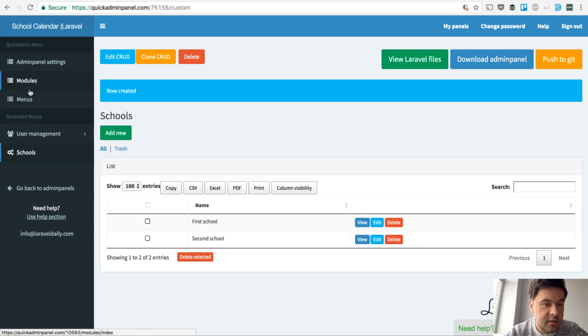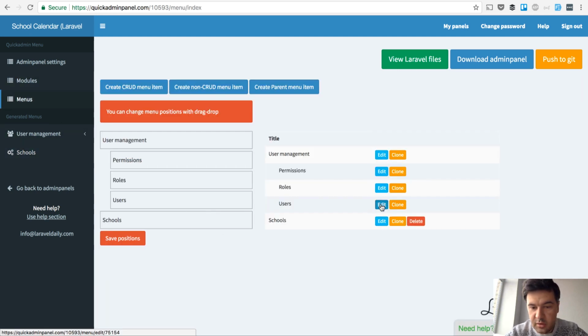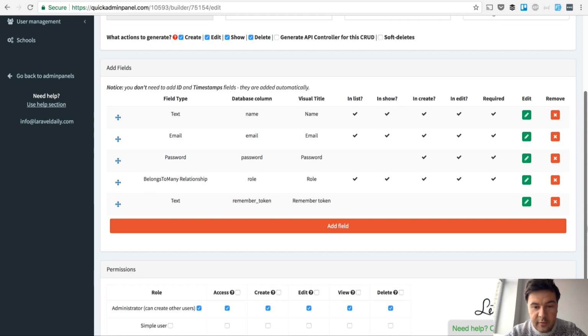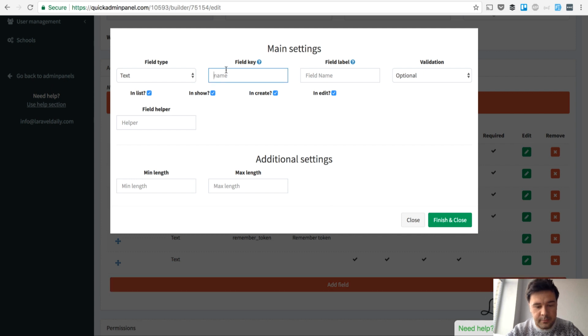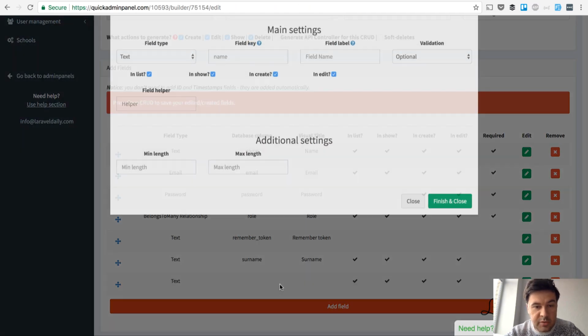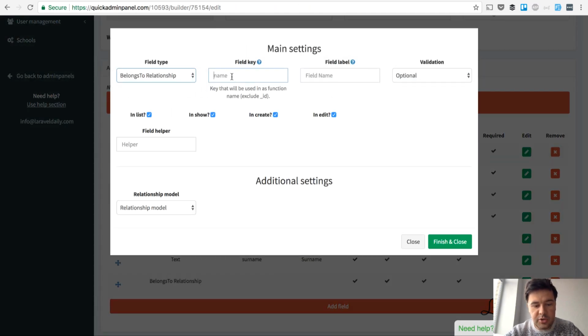Okay, now let's change our user CRUD and add more fields here. So for now we have this, and we need some more. With name we will have surname, which will be, actually let's make it optional. Okay, then what else? School name, so a belongs to relationship to school. The school_id will be automatically included, so validation is optional, relationship model is schools. Yeah, that's it.